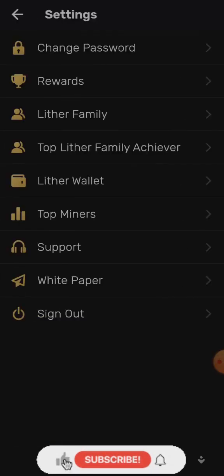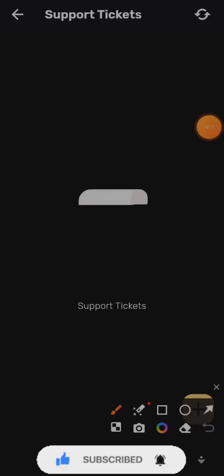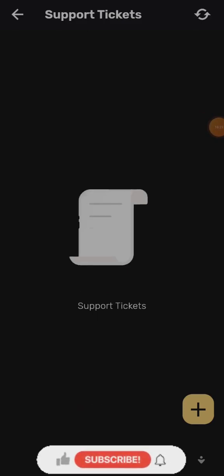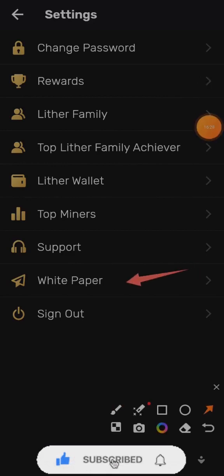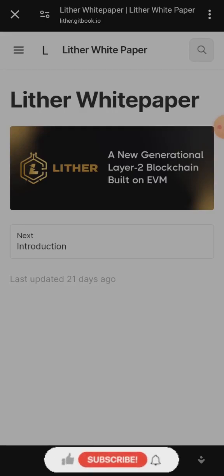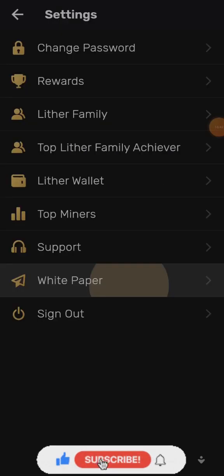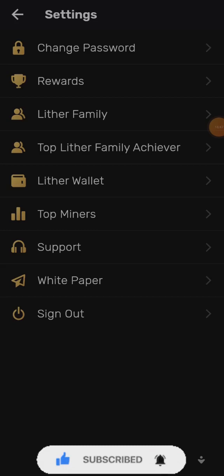Now let's come back to their support. Here on the support, you can submit a ticket simply by clicking on this option here, and follow the next step guide so you can submit your ticket. Now if we come to the white paper, which is the second to last option, if we click on white paper, it will direct us to the Lither white paper. You can read more about this project, so you can have complete information about this project. Now let's take it back, and the last information we have here is the sign out. I'm not going to sign out now, I'm still on the app.